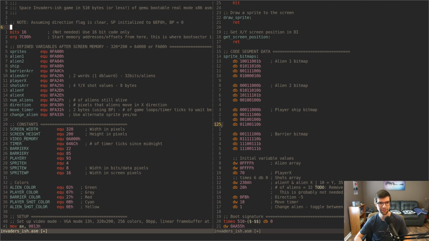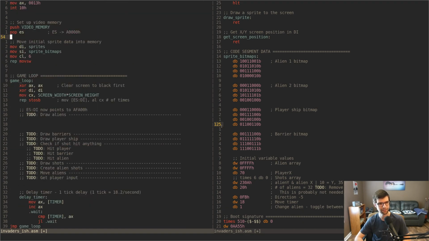So I don't have to mess with the stack. On yours, maybe you do. Hopefully not, though, but I'm assuming some things here. That's why I'm saving some bytes by not messing with those things. Okay, so we move the initial sprites into there.